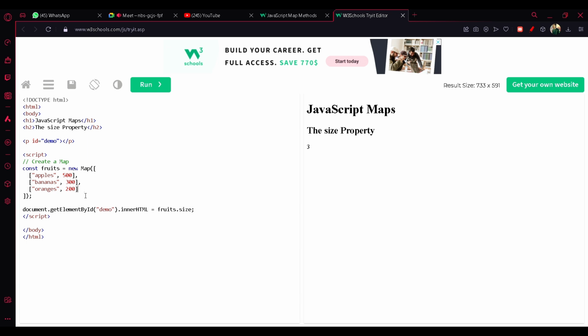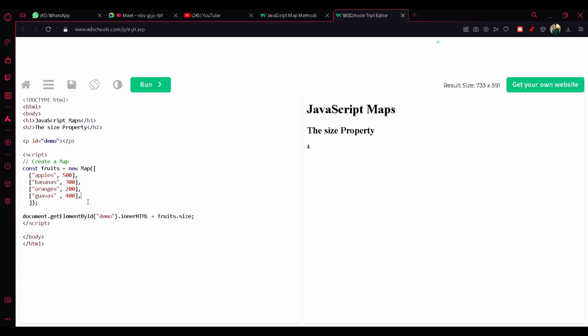If I give a comma and add anything, apples are there, bananas, oranges, and guavas. So I want 400 guavas. You can say this will give the size 4. You just need to give a comma. Just remember that. And now the size of the map is 4. Okay, now it's 3 again.